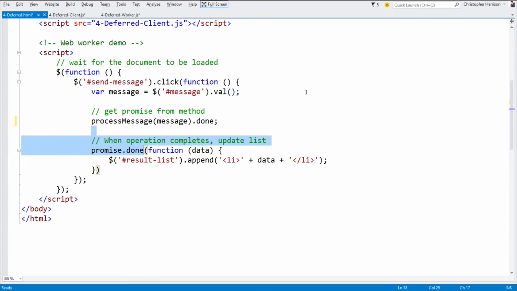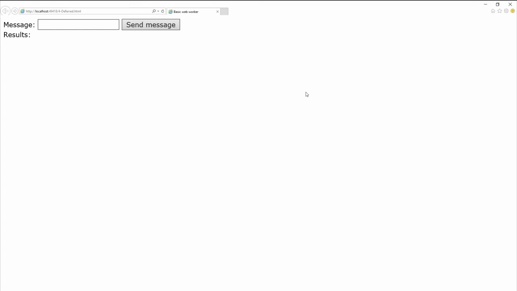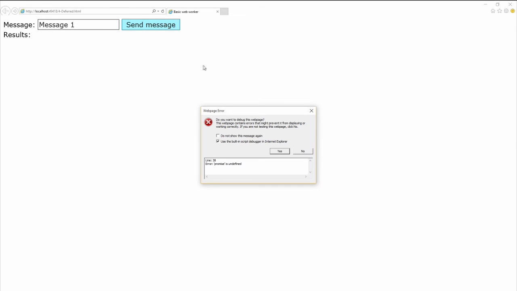The other great advantage here is, let's say that later on, we want to be able to call off to a server rather than using a worker. I can do that, and nobody has to be any the wiser. As long as I'm just returning back a promise object, the caller does not care. Cool. So now let me go ahead and run this. And here's my little message. And I'm just going to say message 1. And we'll hit send message.